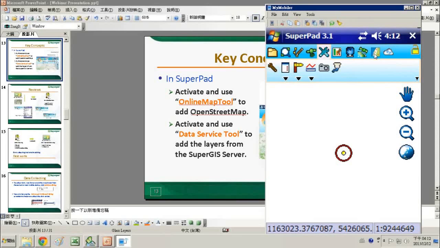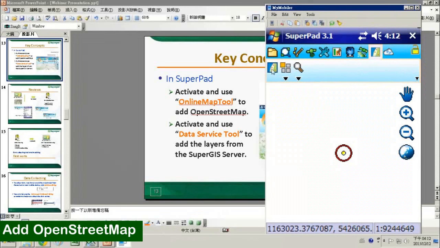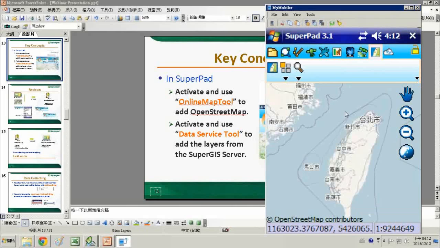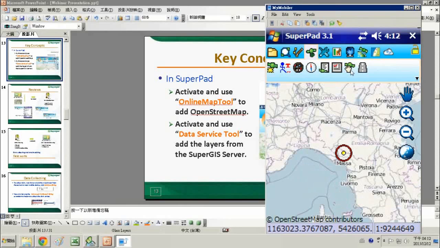Now we are going to add the OpenStreetMap as our base map using the Online Map Tool here. Let's go to Online Map tool and click the icon here to add the OpenStreetMap. Now we can use the GPS tool to pan to our current location, which is here. So this is the base map, the online street map, and now we can see our current location.